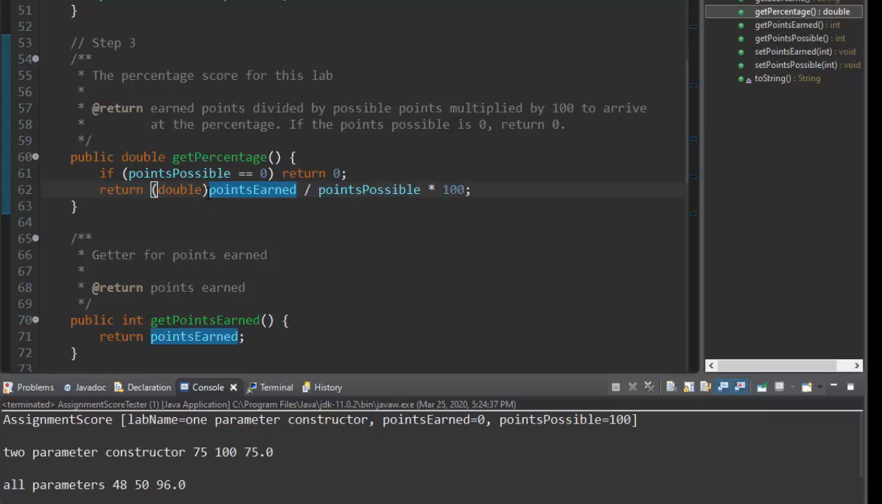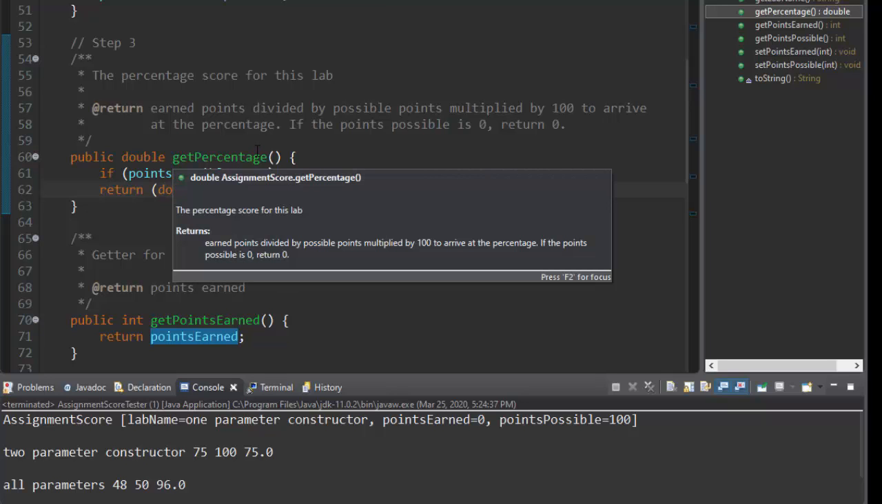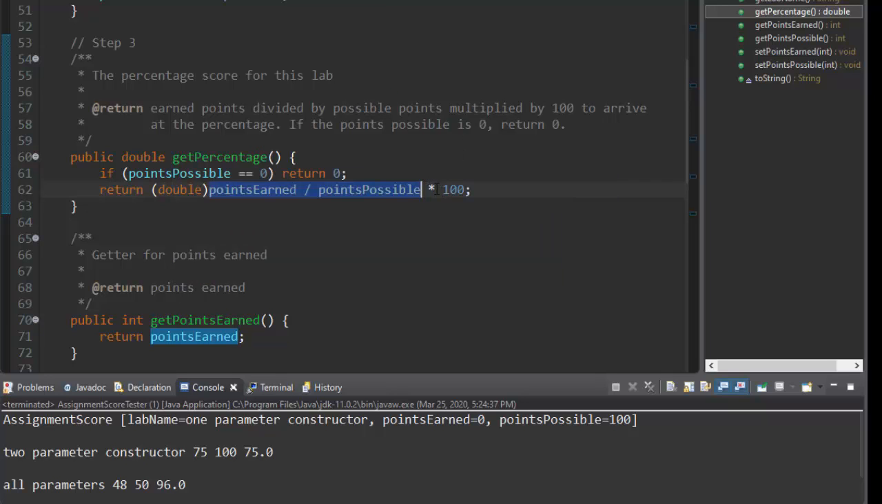What I cannot do here is put parentheses around this division and try to cast that result to a double. That's because the parentheses will force the order of execution, and then I will get the integer division and have that integer cast to a double. Well, it's too late. The integer division has already done the damage at that point.